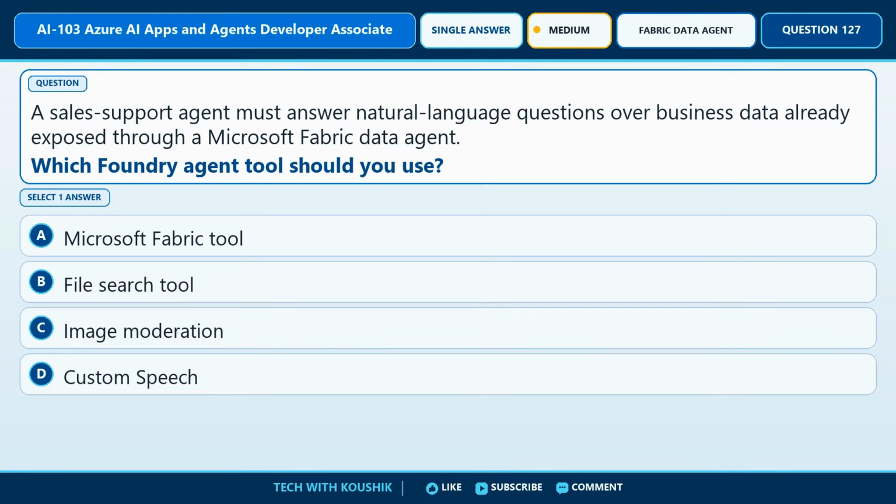We will now analyze question number 127. This question moves us into Fabric Data Agent. Review the scenario carefully. A sales support agent must answer natural language questions over business data already exposed through a Microsoft Fabric Data Agent. Which Foundry agent tool should you use? Choose from the following options.